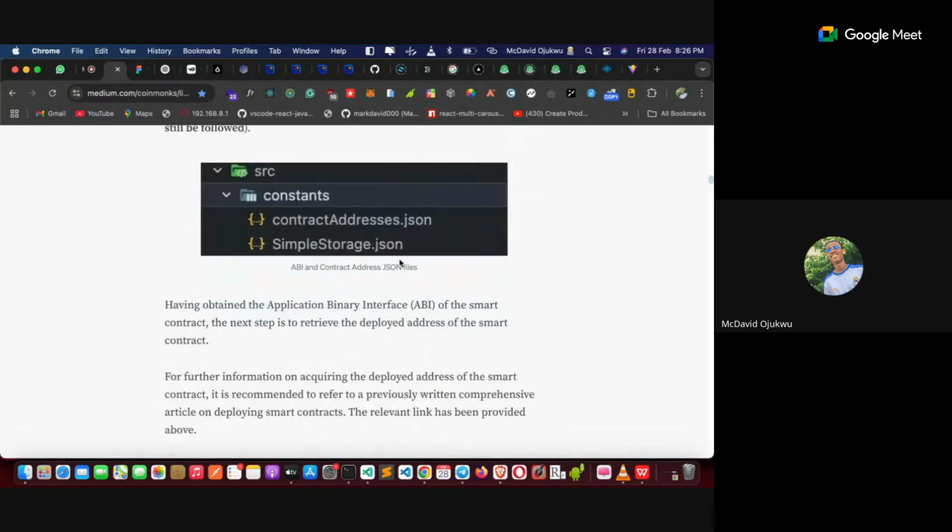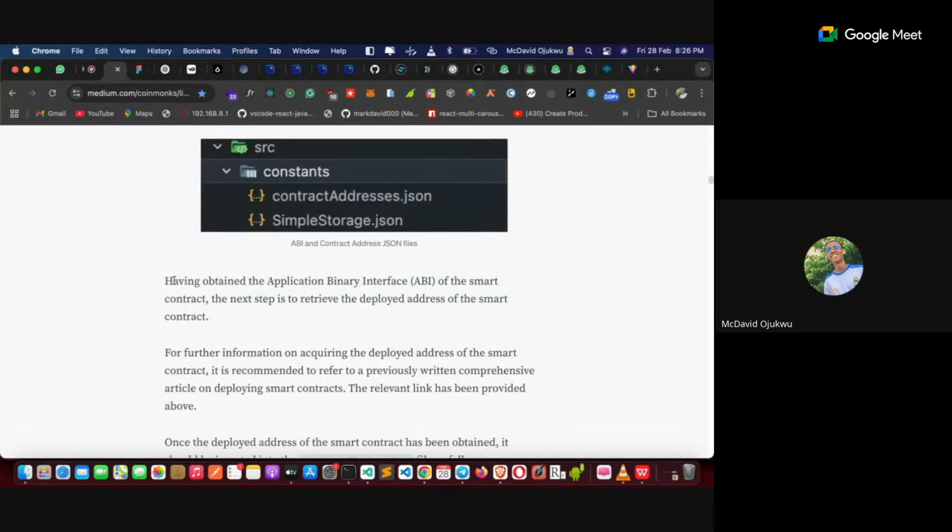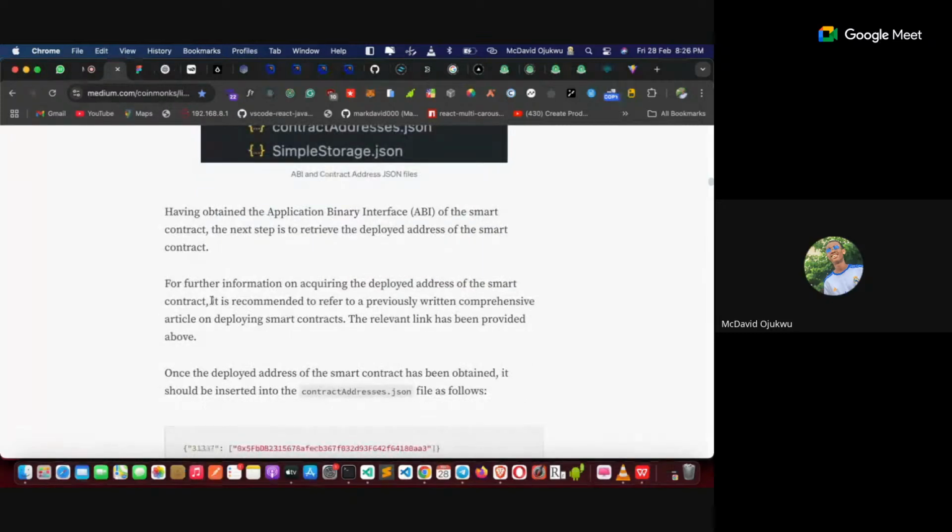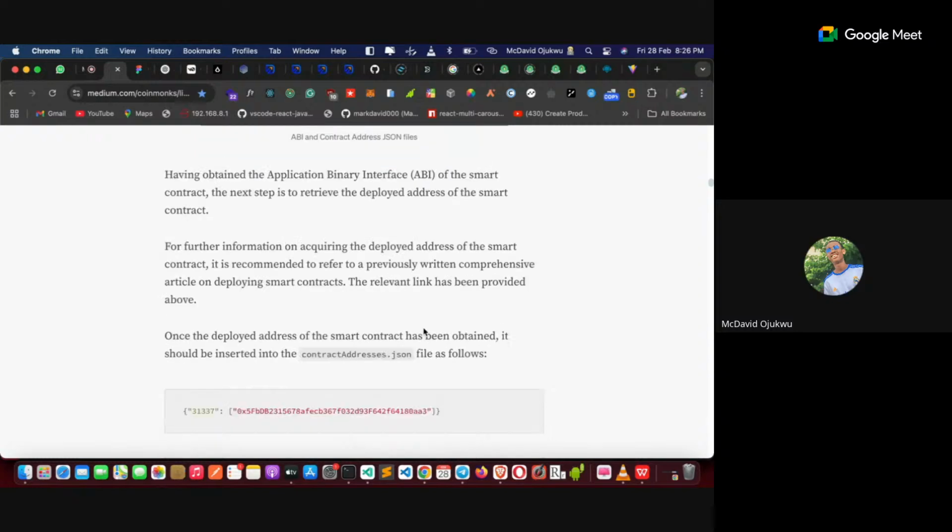Having obtained the application binary interface of a smart contract, the next step is to retrieve the deployed address of the smart contract. For further confirmation on acquiring the deployed address of the smart contract, it's recommended to refer to the previously written comprehensive article on deploying smart contracts. The relevant link has been provided above.